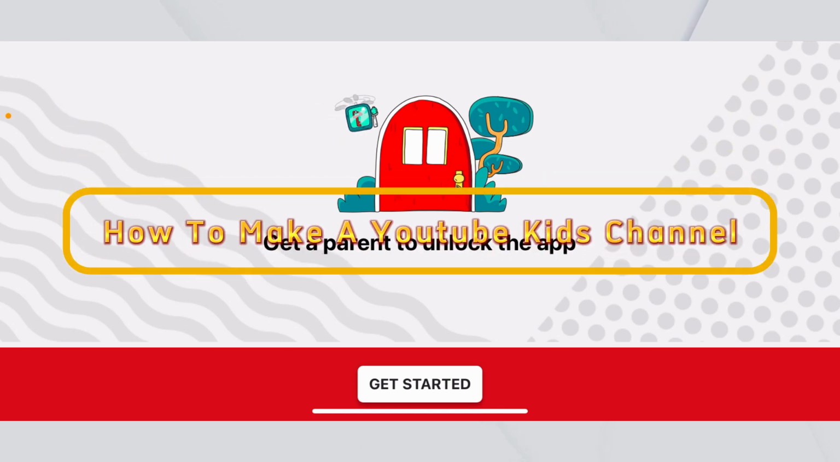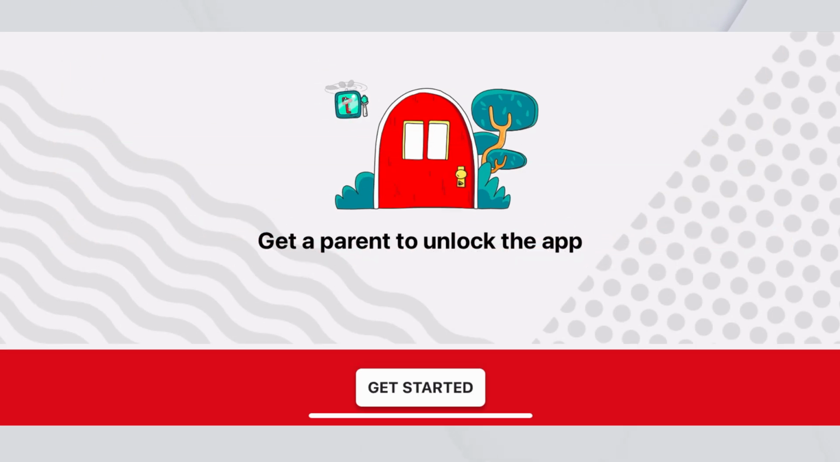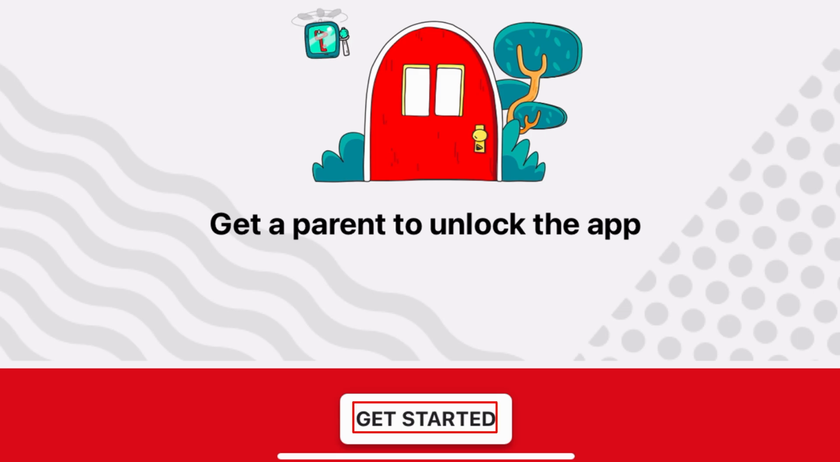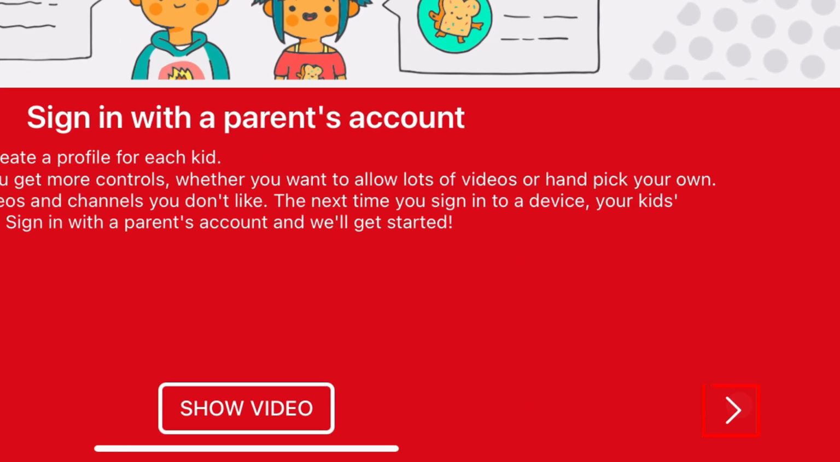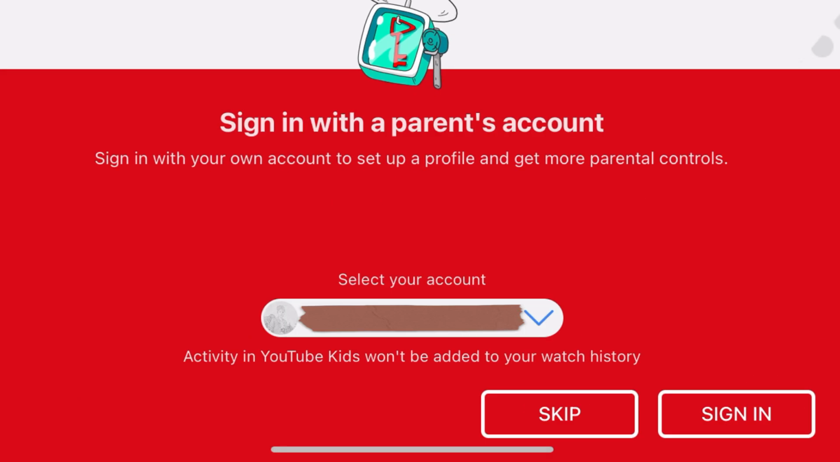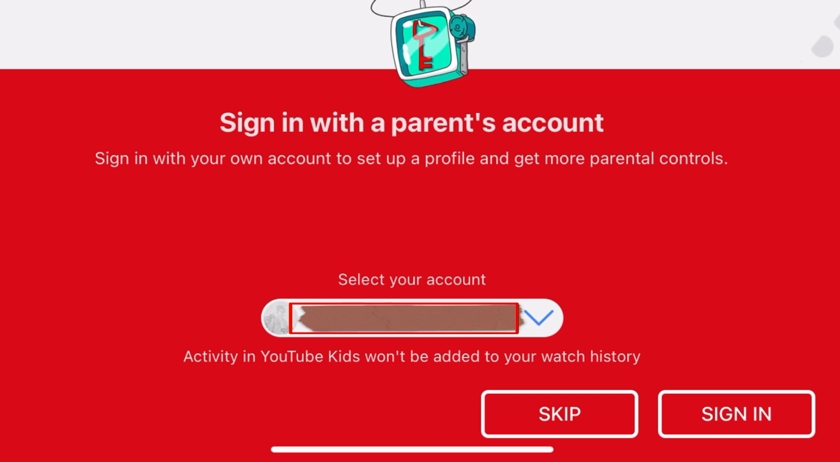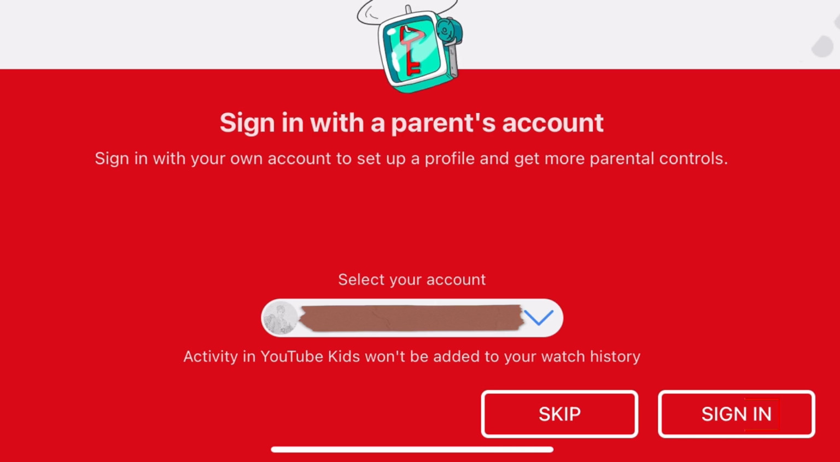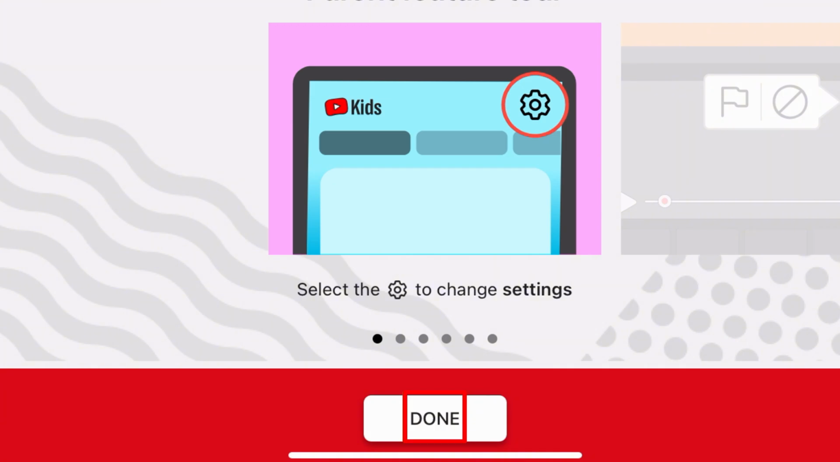Let me show you how to make a YouTube Kids channel. After you open YouTube Kids, click on Get Started. Click on the arrow pointing at the right side at the bottom right corner. Over here where it says select an account, select a Google account which you want to use to create your YouTube Kids account. So I will select one of my accounts from here and click on sign in. Once you're in this step, click on done at the bottom.